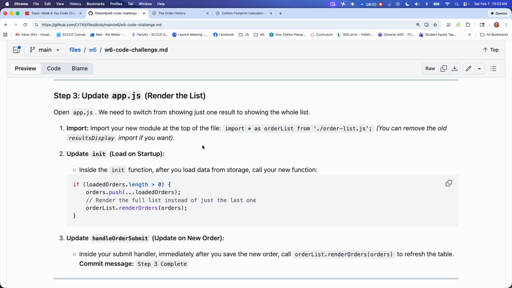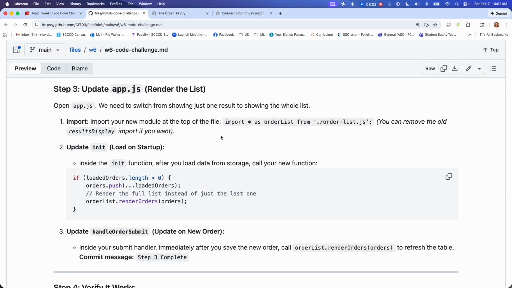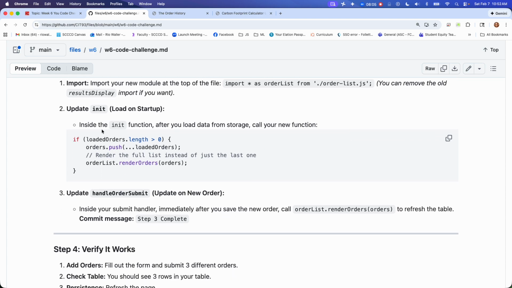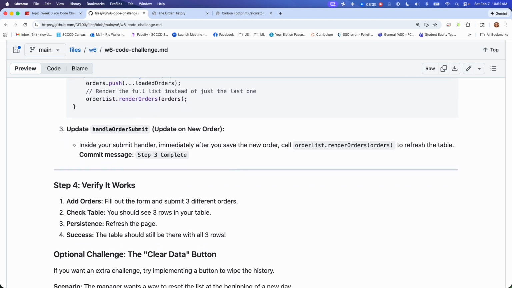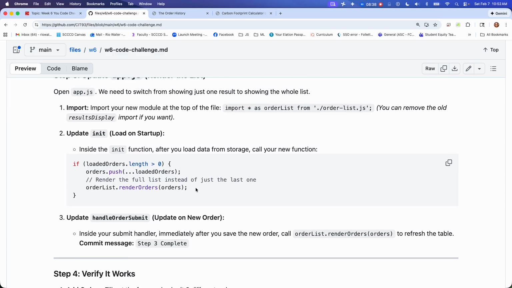So once you get that table render happening, then you do need to set up the import and update your init so that if you have orders, then you call, if you have loaded orders. Meaning I've pulled from local storage, I've pushed that to say I have orders. That is an array of objects that I got from the loaded orders. And then I'm going to call order list render. So this is what we just went through, that functionality. This is just showing you where you need to place it. And then update. So in this case, on the init is when you're rendering.